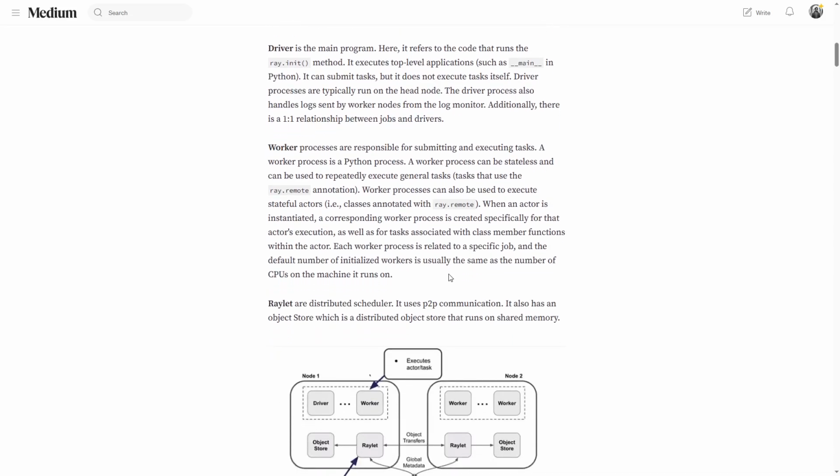Worker processes are responsible for submitting and executing the tasks. A worker process is nothing but a Python process which is running, and it can be stateless and used to repeatedly execute general tasks that use the ray.remote annotation. So ray.remote is an annotation that we use on a function. The moment we say that, it will be executed in one of the worker processes. The process can also be executed in stateful actors. If we have a class that is annotated with ray.remote, then that will be stateful. But if we have a function which has a ray.remote annotation, it will be stateless.